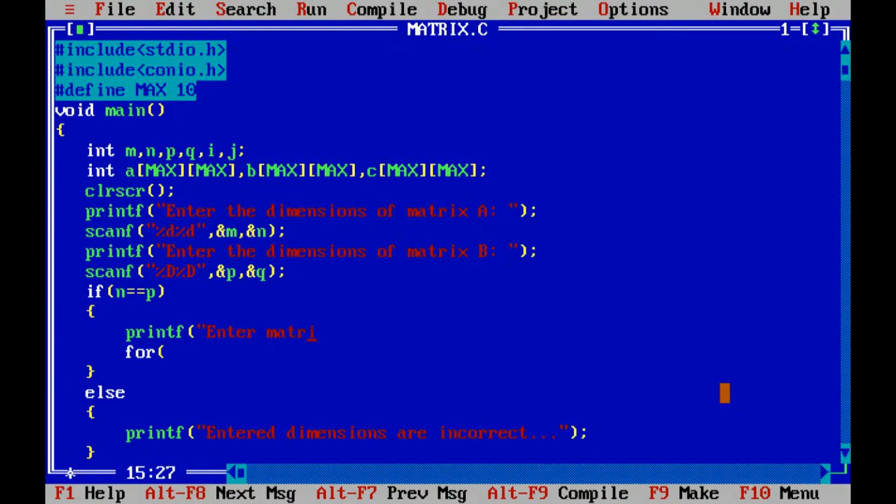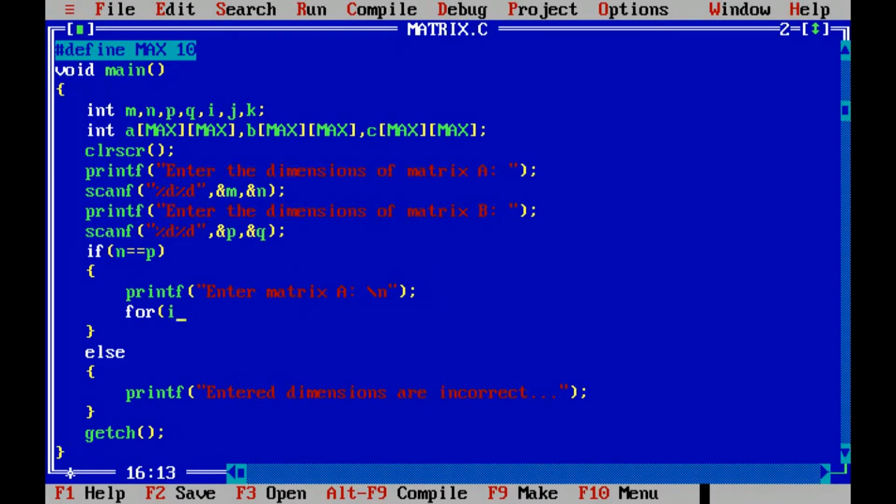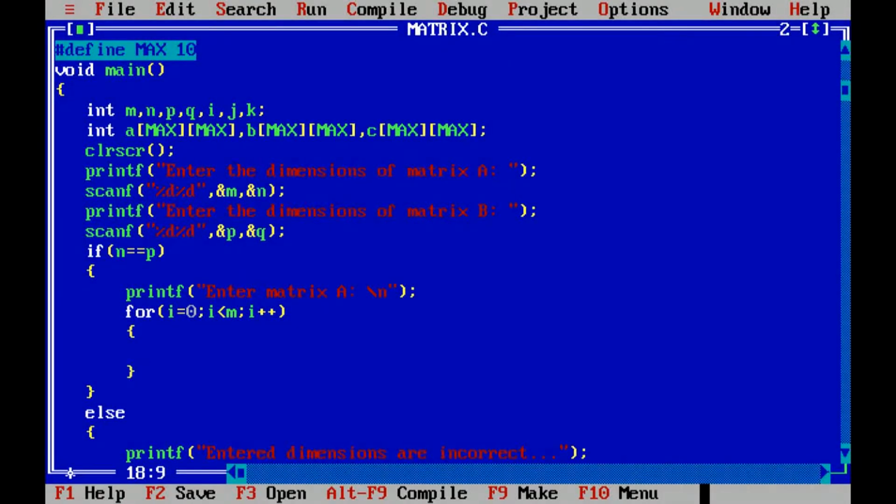Enter matrix A. for i = 0; i < m, that is the row size of matrix A; i++. Then the nested loop will be for j = 0; j < n; j++, where n is the column size of matrix A.